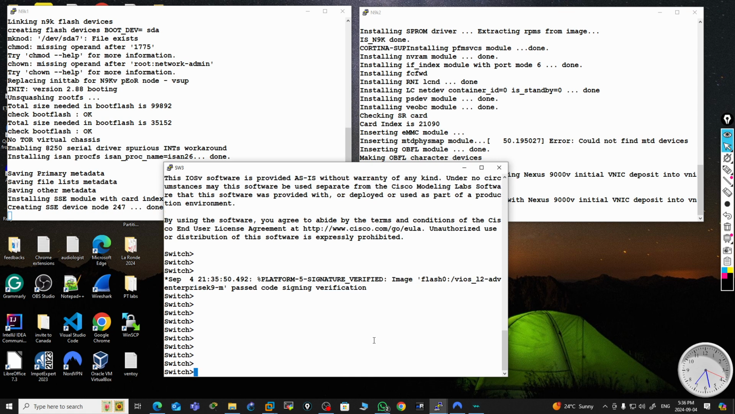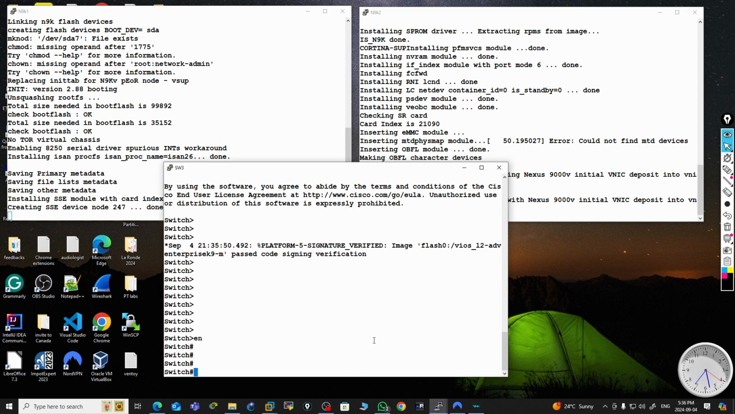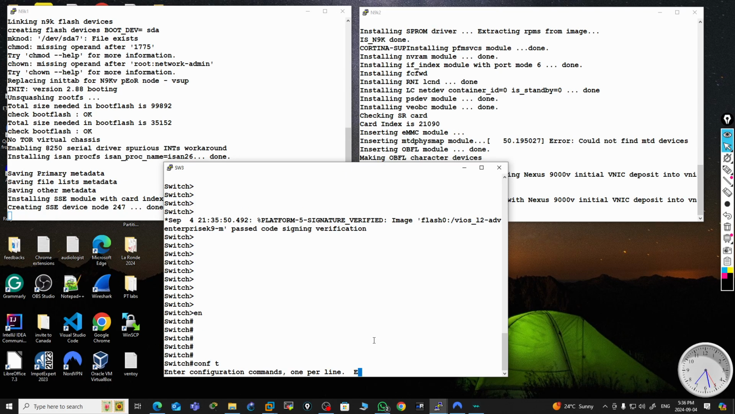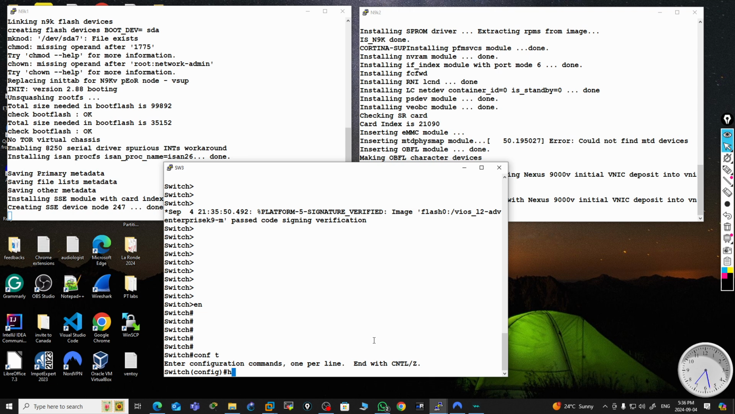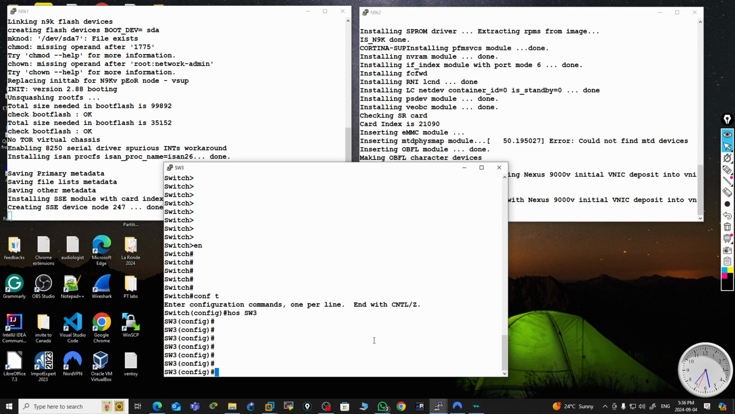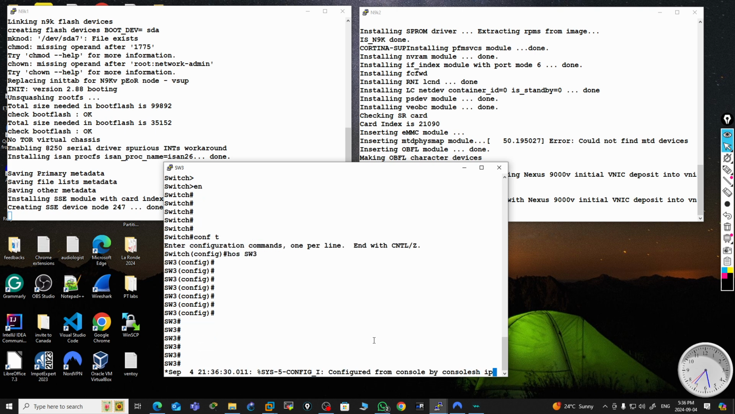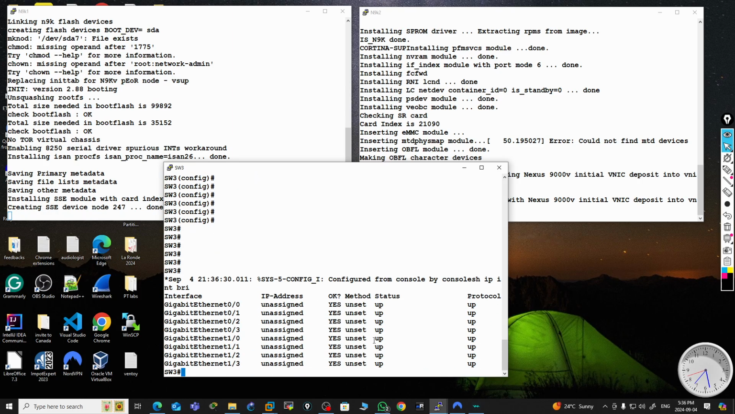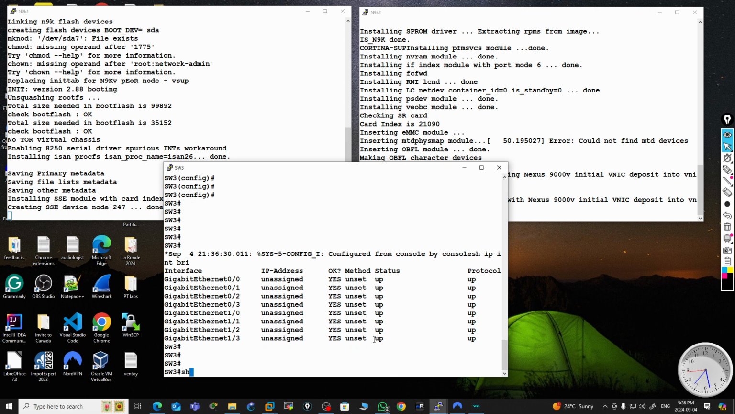Okay, the IOS switch is already up. Just going to configure it. Let me give it a host name. I'm going to give it SW3. And then you can just see show ip interface brief. Okay, show run.